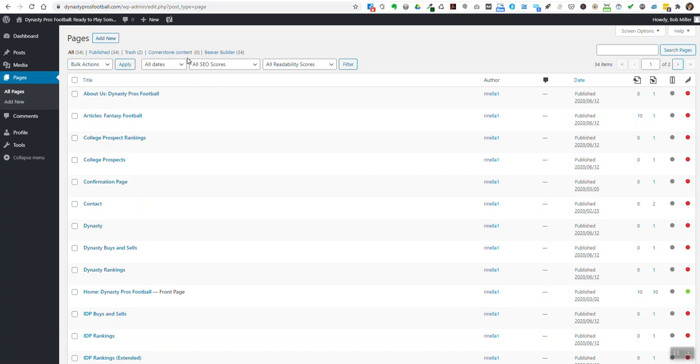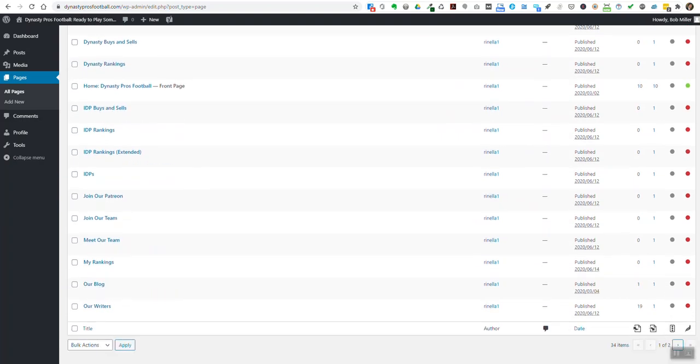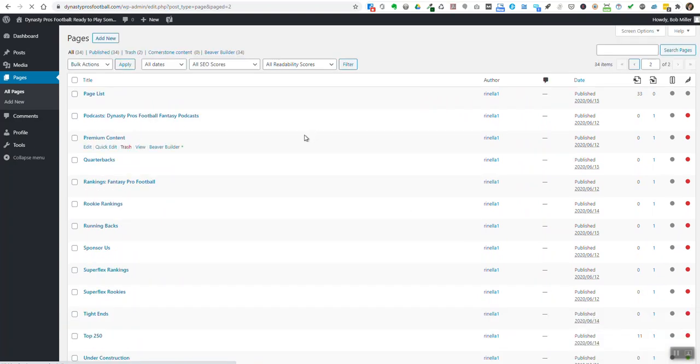We're using a Beaver Builder program to help build some of the pages. And with that being said, if you scroll down, these are the titles of the pages. And then if you hit here, you can see there's the first 20, and then you've got 14 more pages here.